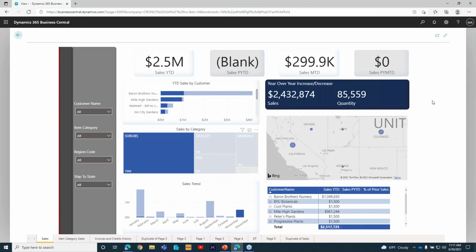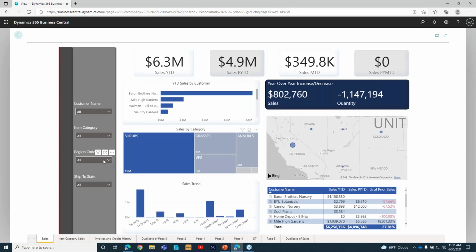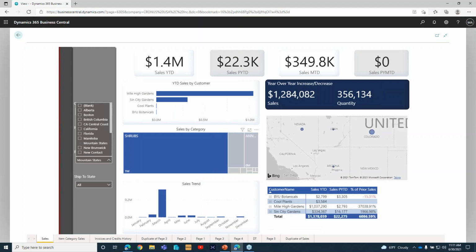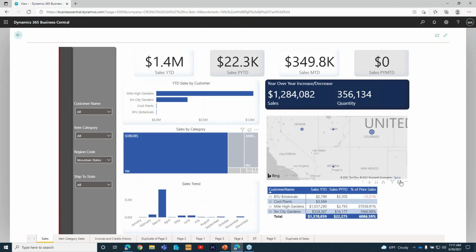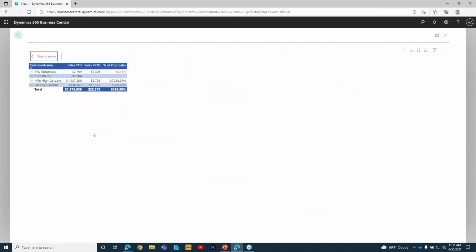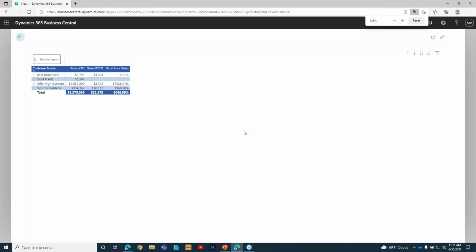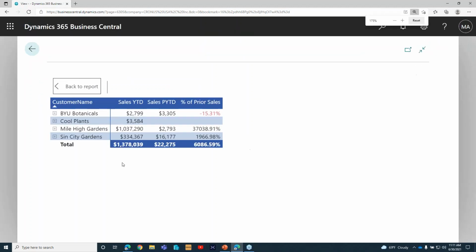But the beauty is that you don't have to leave Business Central to use it. You have all these over here, and we can change our locations, and then the whole report changes to that. We also have these individual visuals, as we call them. Each one is its own little report. They all work together, but you can also expand them and increase the size a little bit so you can see it.